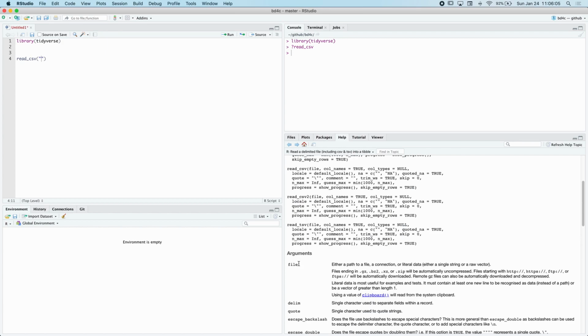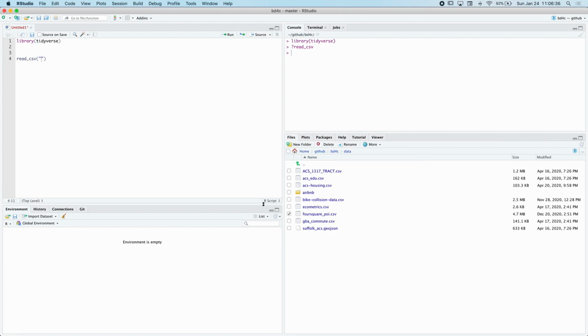Okay, so what we need to do is find out file: either a path to a file, a connection, or literal data. Files ending in .gz, .bz2, .xz, or .zip will be automatically uncompressed. So these file extensions are compressed files. When you make a zip file, you can unzip that with this function. Additionally, you can actually read CSVs directly from the internet. So if you have a URL with HTTP, it's going to go straight to the internet and download it there. Okay, so now we kind of get an idea of what this function will do. And we need to point R, or this function, to the data set, foursquare_poi.csv. Let's see what happens.